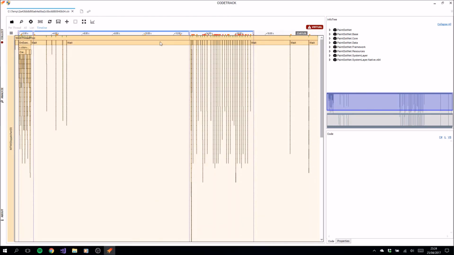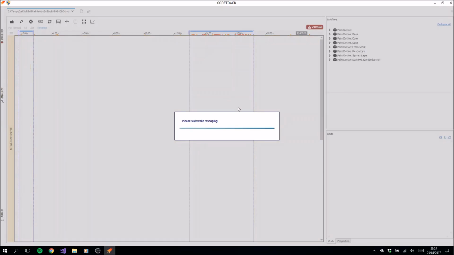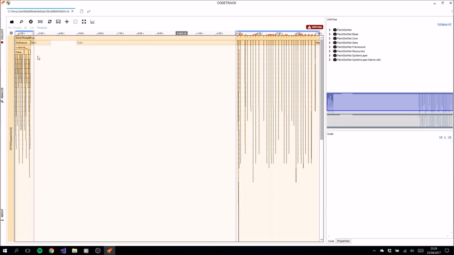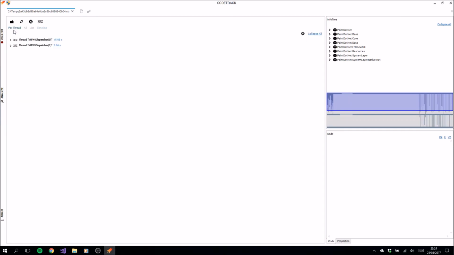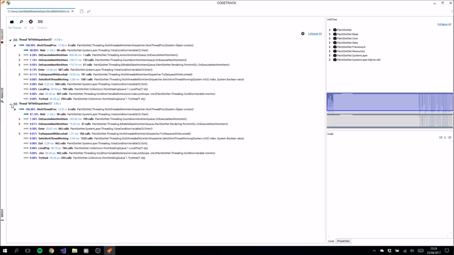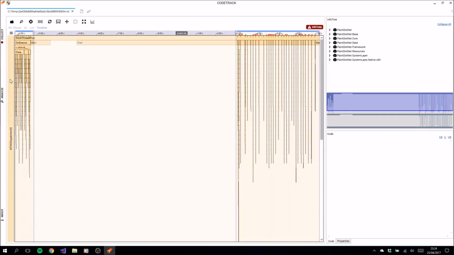Single-click in a range to select or deselect it. A selected range is marked with a blue header. When you're happy with your selection, you can rescope by clicking this button. Just like with the threads, this change is again reflected in all views. If you want to go back to the full time range, just deselect all ranges and press the button again.